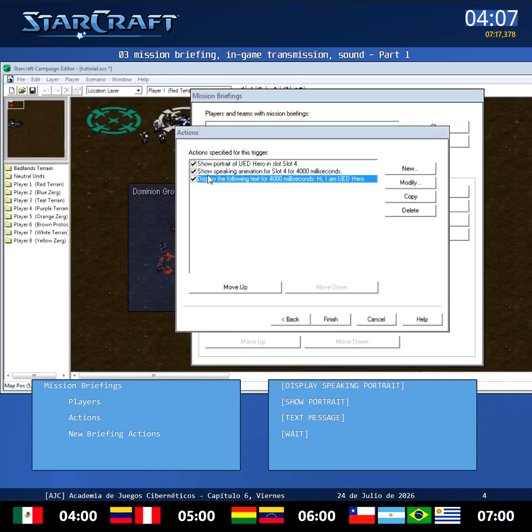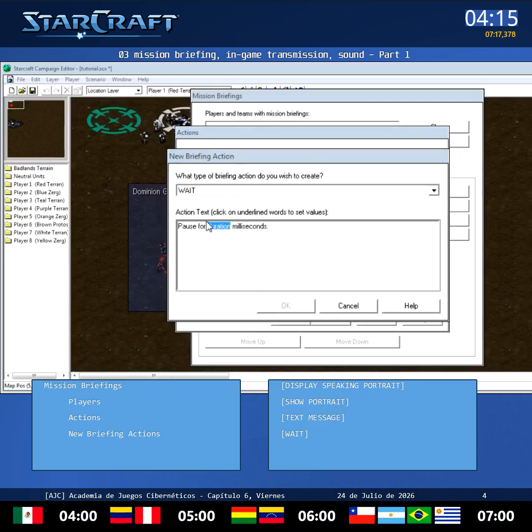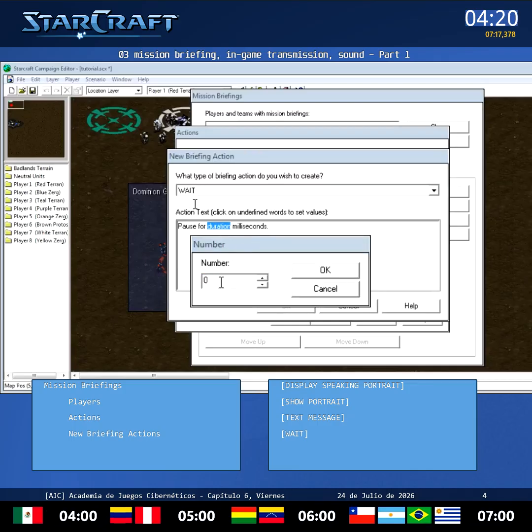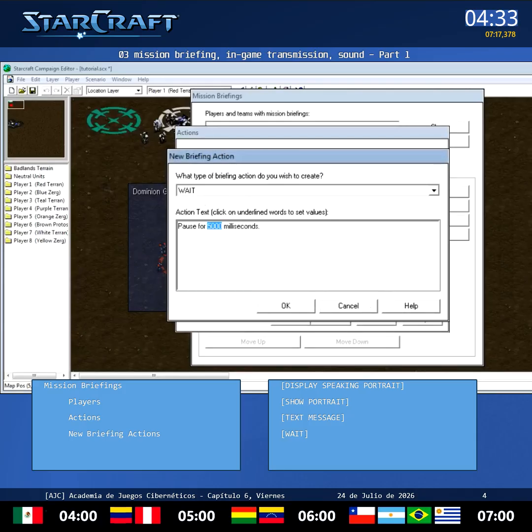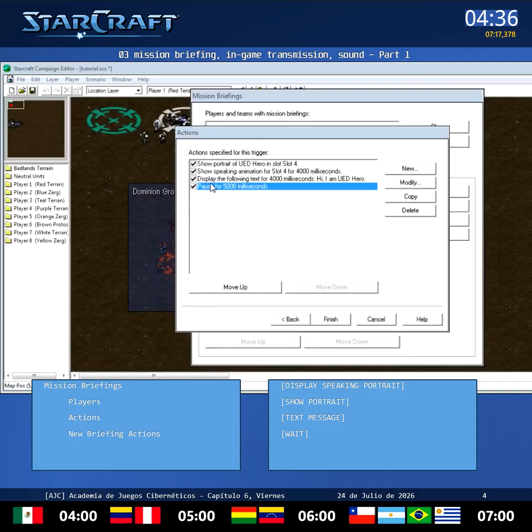Before we move on to the next guy, let's say you want to add more units talking. Before we do that, we want to put a wait. You see this wait? That's the duration that a unit talks for, and then the unit is going to pause. I'll show you an example. Let's say we're going to wait 5 seconds. Basically, this means that when this guy is speaking for 4 seconds, and then when this happens, it means that it's going to wait 1 second.